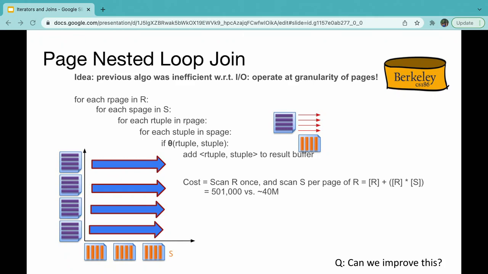So wouldn't it be nice if I could just say, hey, let's try to fill as many pages of R as we can in memory. Then we'll basically say, now that that R block is in memory, I'm just going to take each page of S and compare all the tuples in that block of R to all the tuples in that page of S. Now, wouldn't that be a lot better?